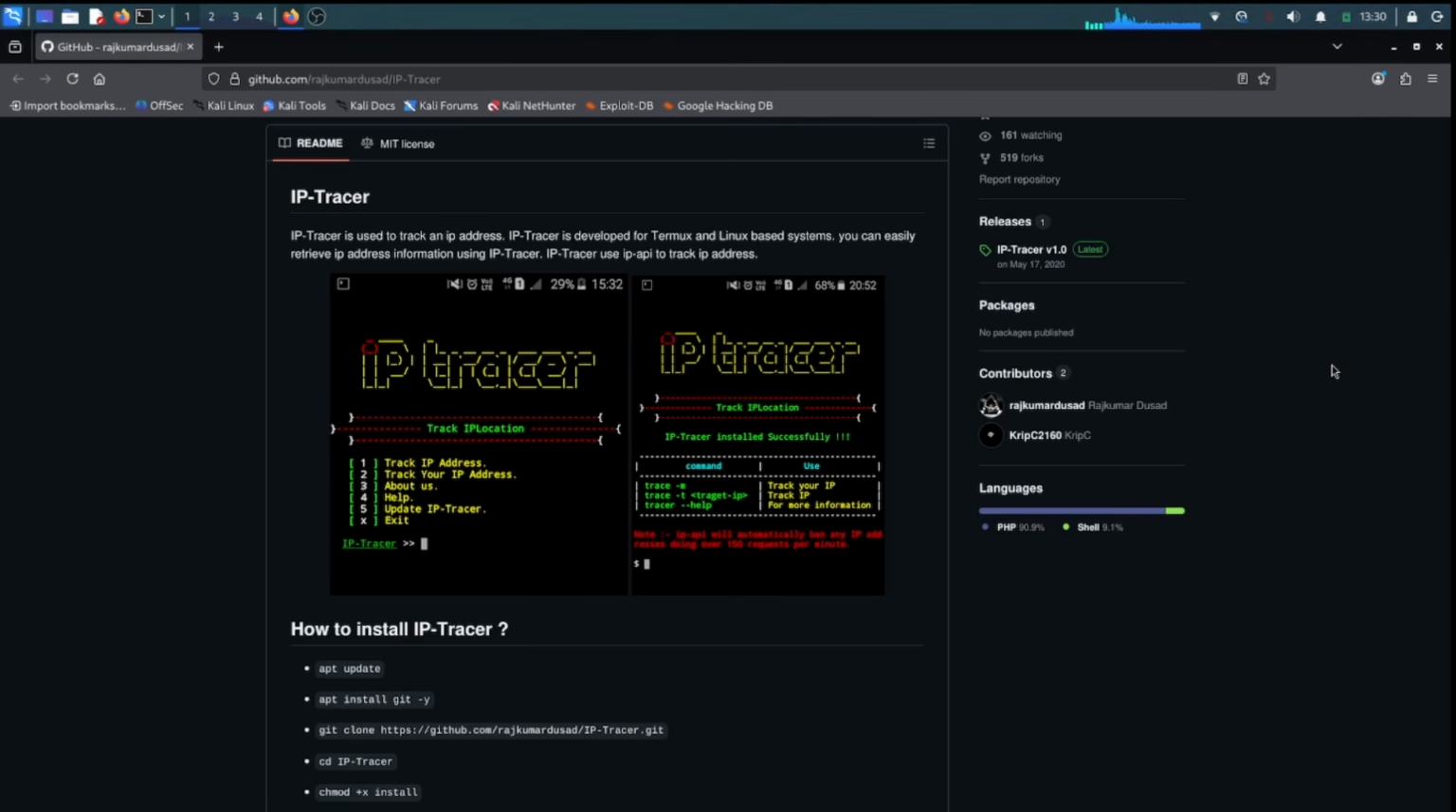First, it is always a good practice to update your system packages. Type the command apt update and press enter. Wait for the process to finish. Once updated, you need to install git so we can clone the repository. Type the command apt install git -y and press enter. The y flag automatically answers yes to any installation prompts.